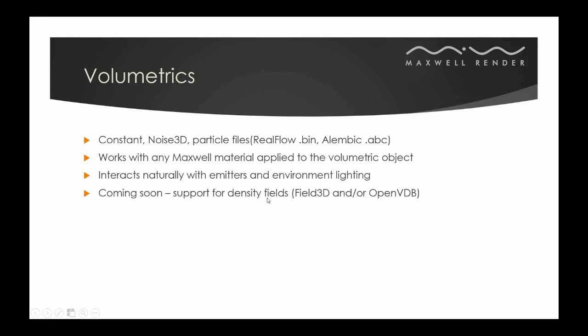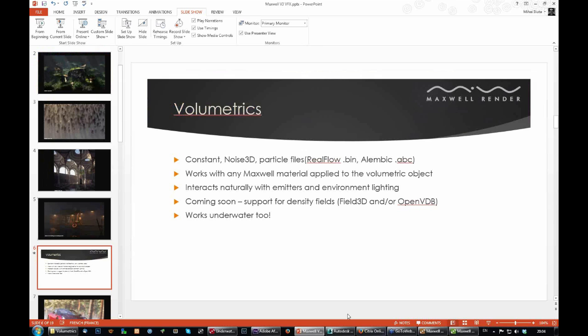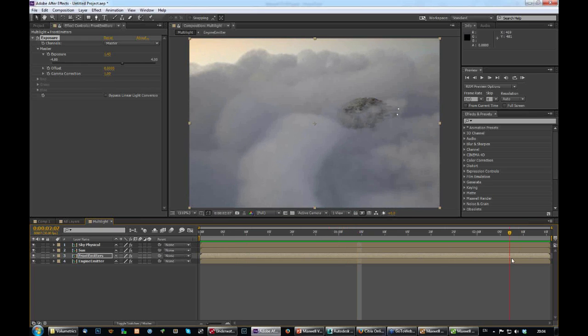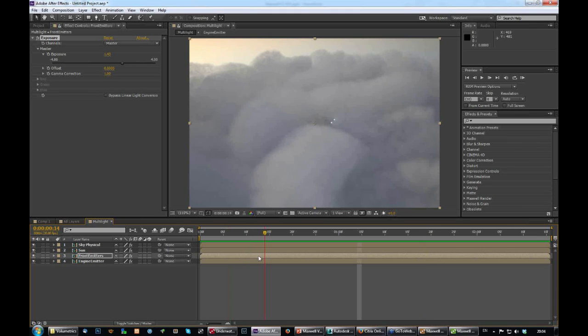So let me show you one example with volumetrics about the light interacting naturally. So here is a scene I made really quickly, so it's not going to win any awards, but just to show you the ship flying through these clouds and coming out of the clouds, and I added some emitter surfaces to it. And I'm going to show you more in detail here what I did to have this control over the multi-light in Maxwell inside After Effects.